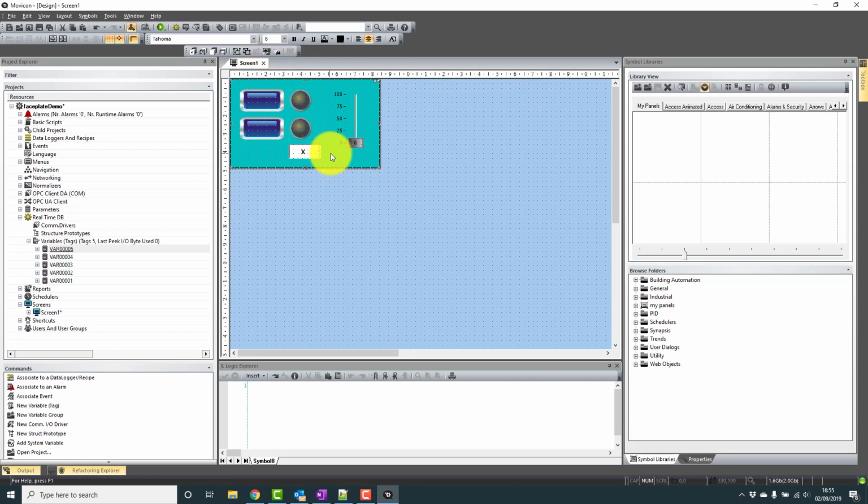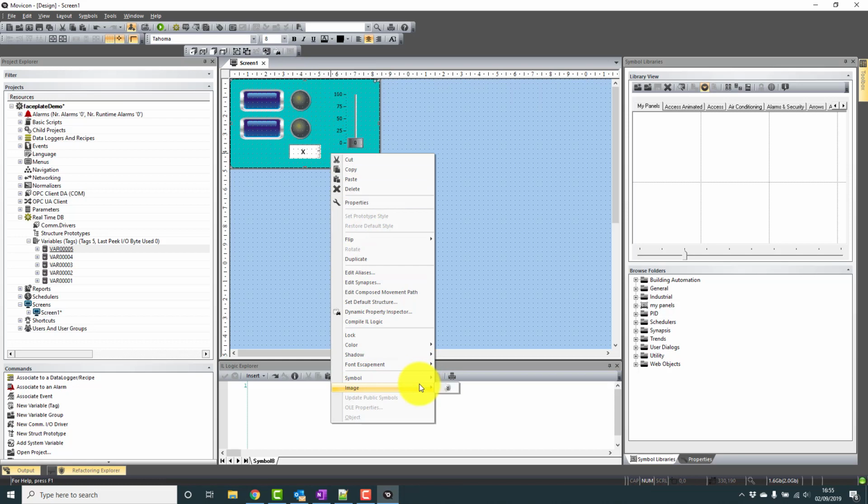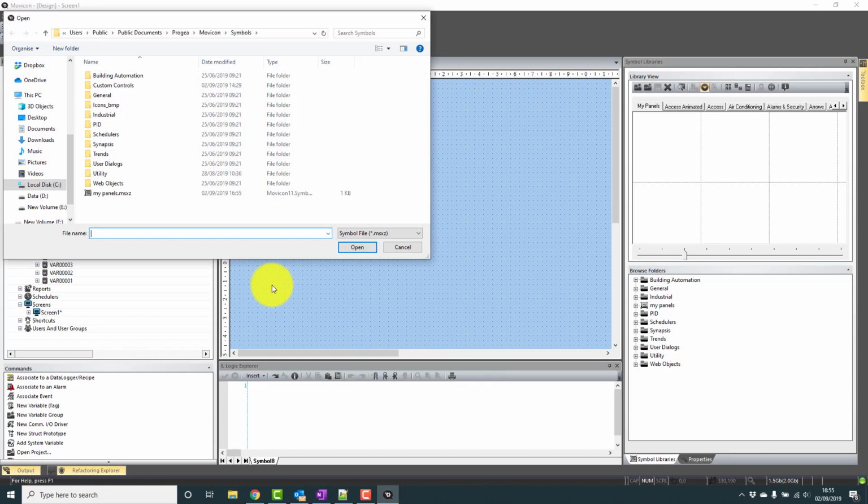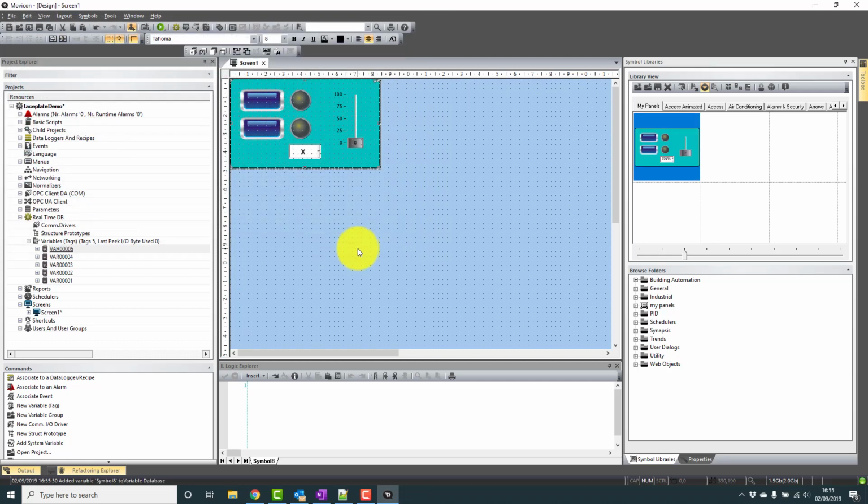Now we can add our custom symbol to the library. Go ahead and select the group. Right-click, go down to Symbols and press Add to Library. As you can see, a file called My Panels is in the Explorer window. If you didn't create the template first, you would not be able to save. Select the file and click OK. Your symbol has now been added to the library.